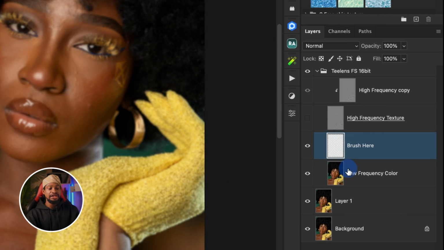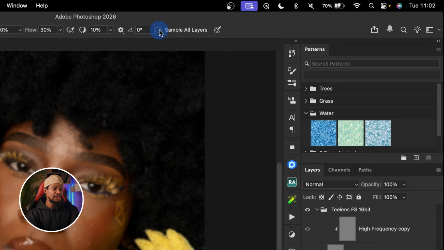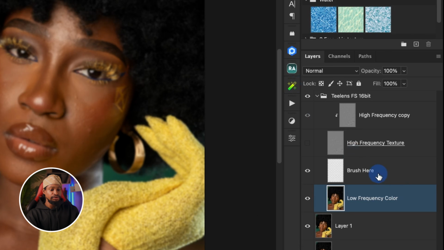But if you are working directly on the low frequency, you don't have to check the sample layer, just uncheck it. I'll advise you uncheck it if you are working directly on the low frequency. But since I'm working on an empty layer, make sure your sample layer is selected. So I'm going to select sample layer, click on brush here again.